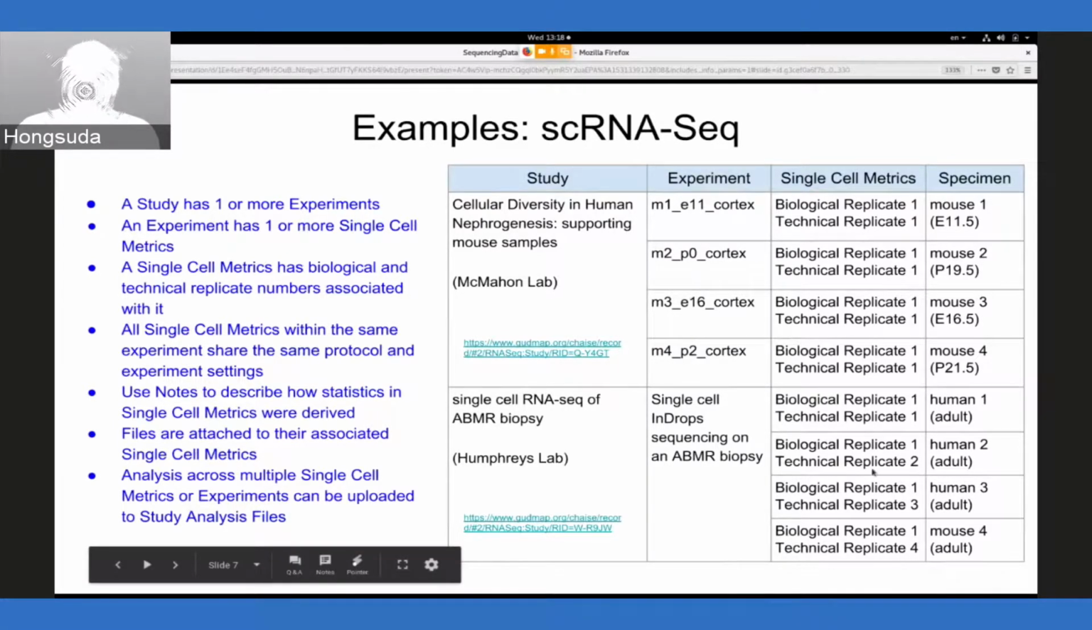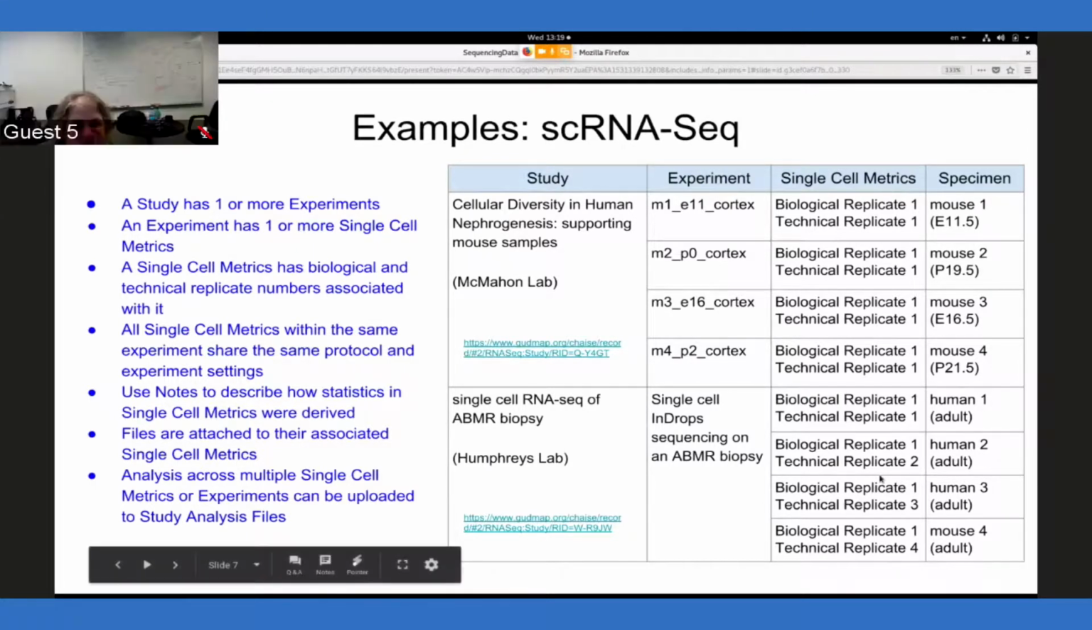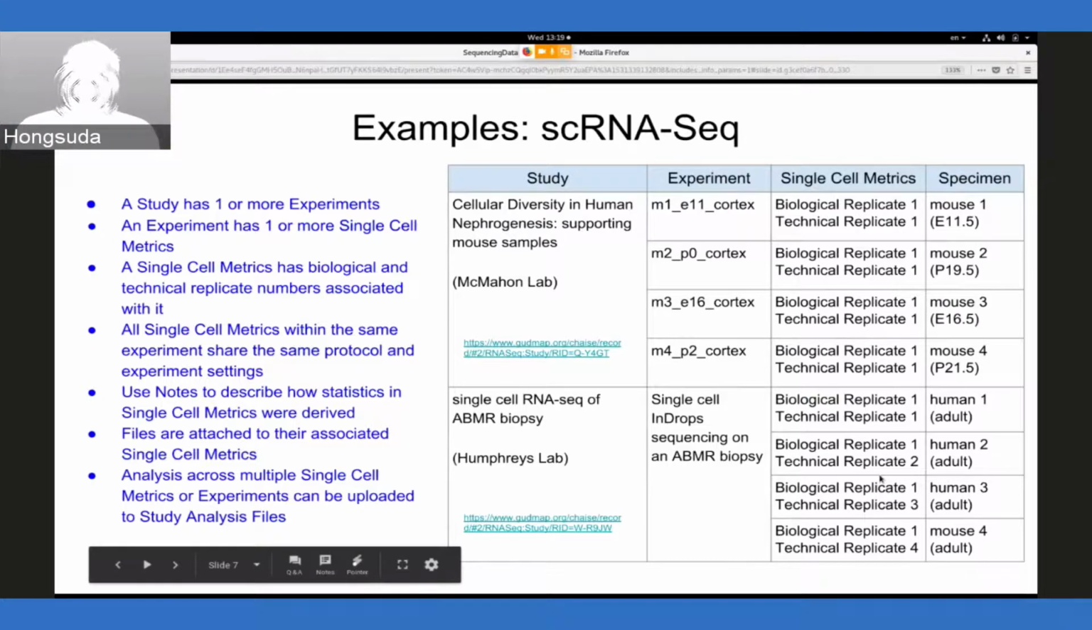Okay, so I think the model captured both cases. Any questions? So far so good.